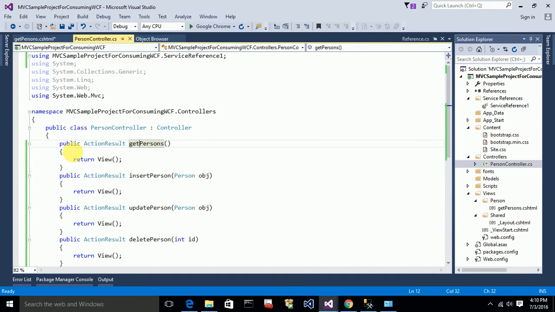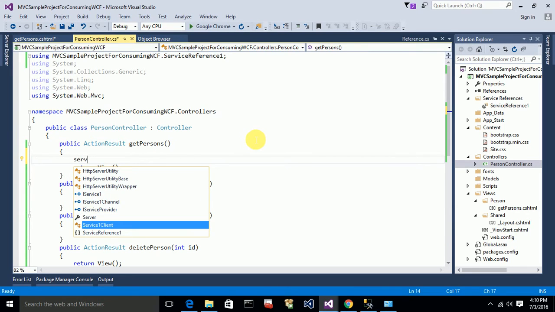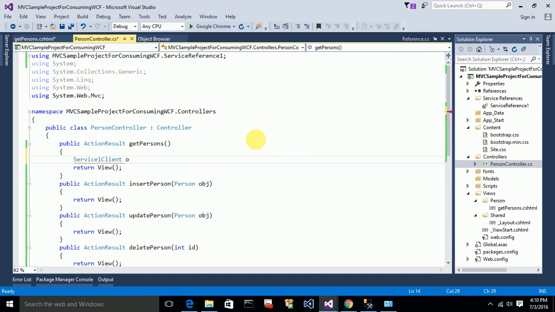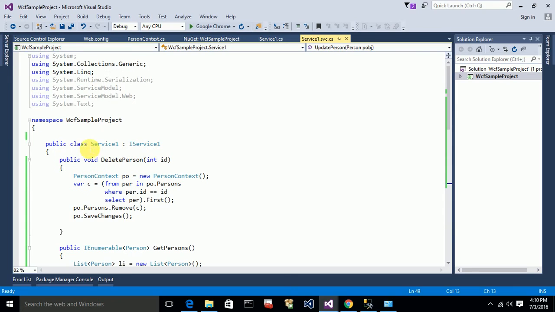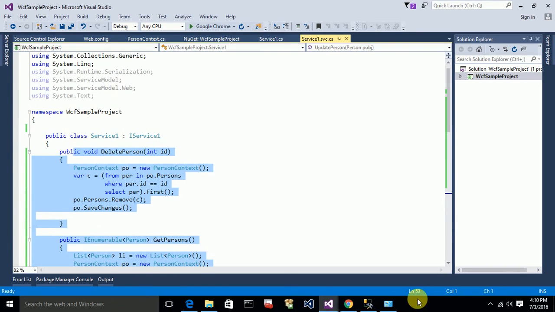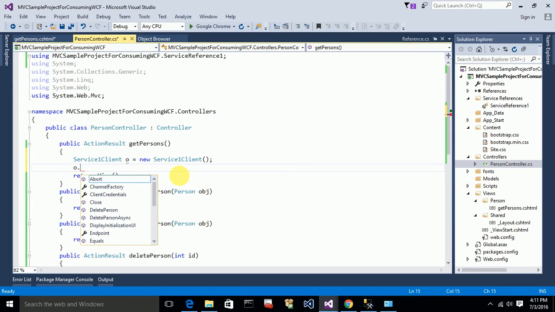For getting the table data from the service, I want to create an object for the service client, which I was showing you before. See, Service1Client. I need to create an object for this for consuming all the service methods. That's the reason I was creating the object for it. Using that object I can get all the methods of the service. So for this I want to get the GetPersons method.